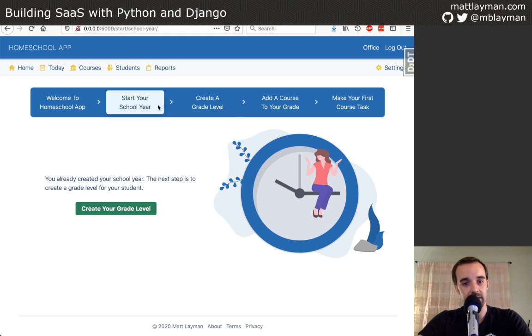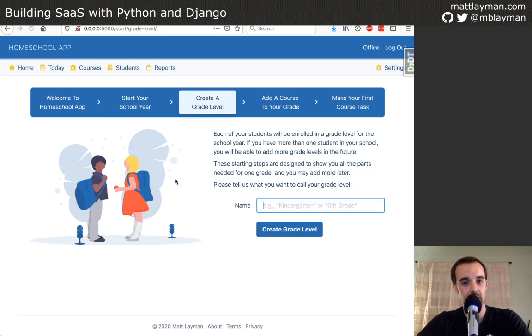Where we're at this point, I think, is powering the GradeLevel form. That's where I left it off. I added a little bit of copy so that it makes more sense for this.